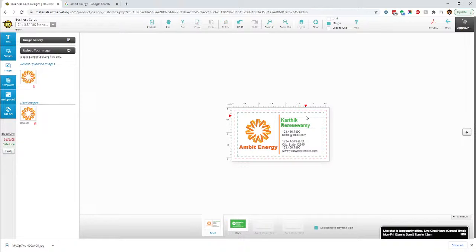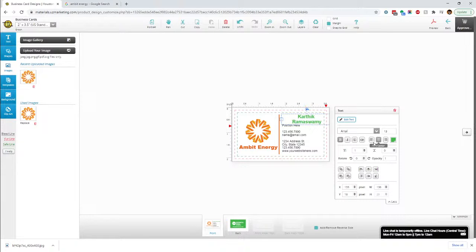So one thing that we can do is potentially this or this. What I'm essentially doing is bringing the name into two separate lines. Because it's such a long name, I have to break it down into two separate lines. Otherwise, it's going to be visually hard for the viewer or the user to see when they actually hold this business card in their hands.